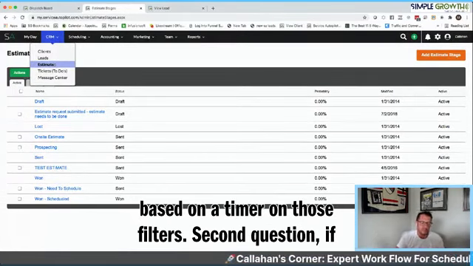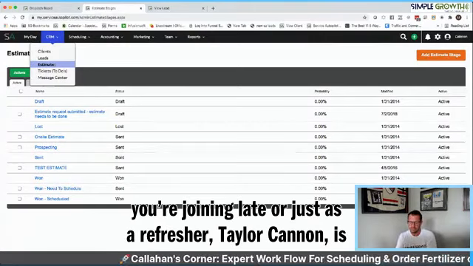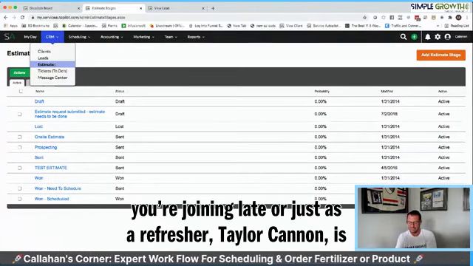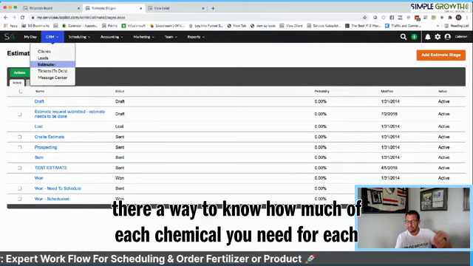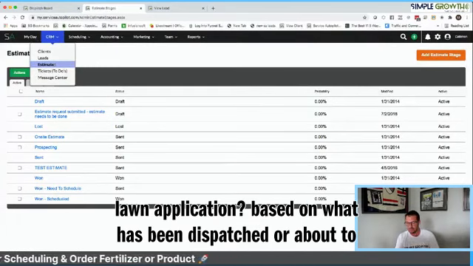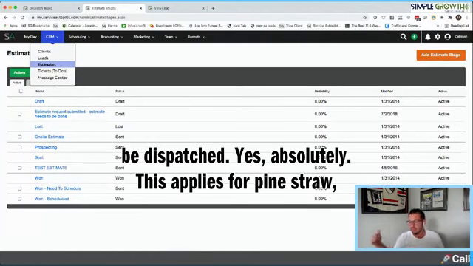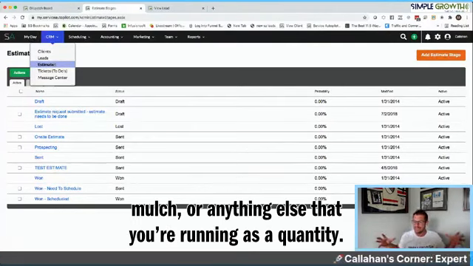Second question, if you're joining late or just as a refresher, Taylor Callahan: is there a way to know how much of each chemical you need for each lawn application based on what has been dispatched or about to be dispatched? Yes, absolutely. This applies for pine straw, mulch, or anything else that you're running as a quantity.